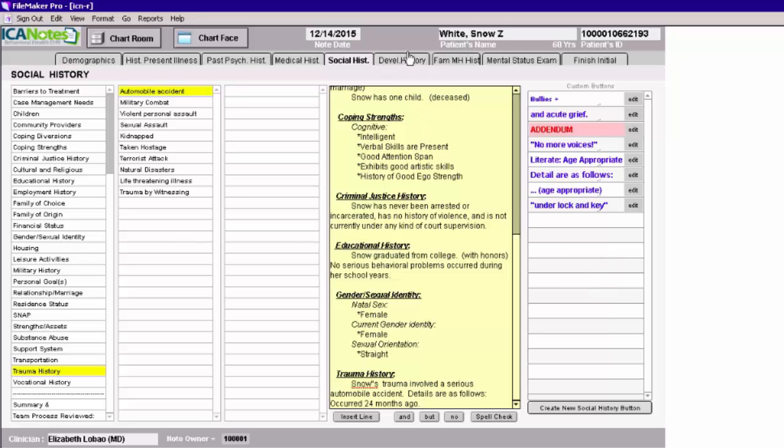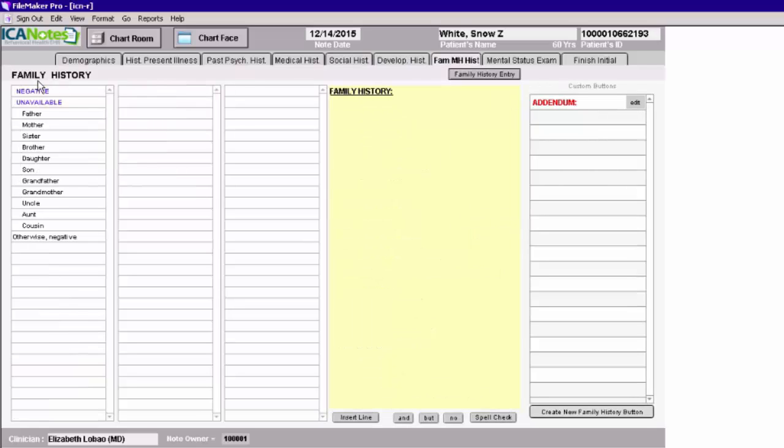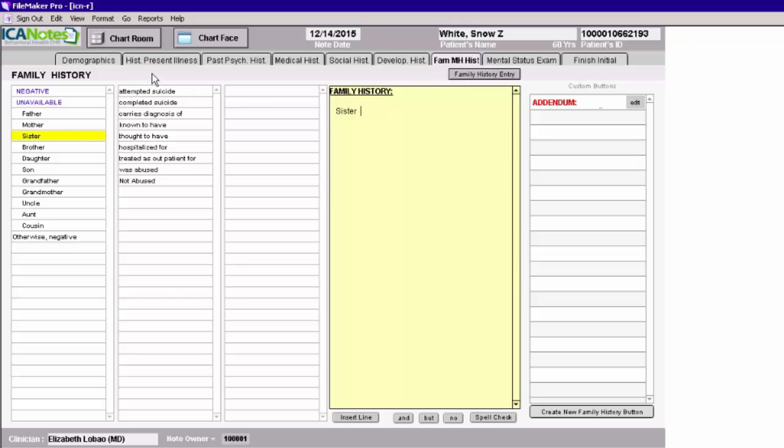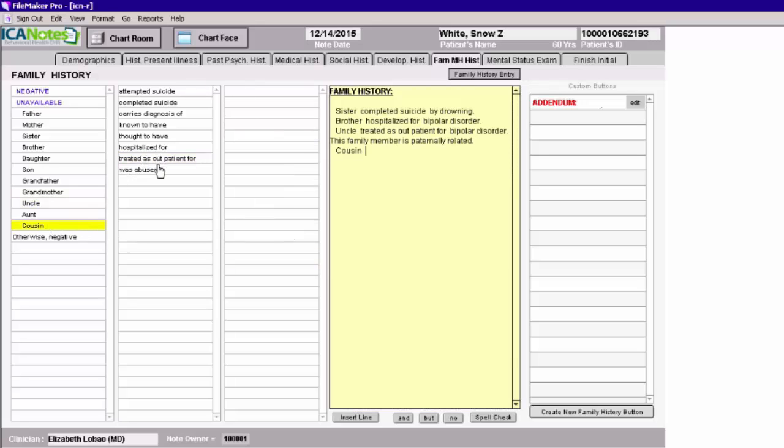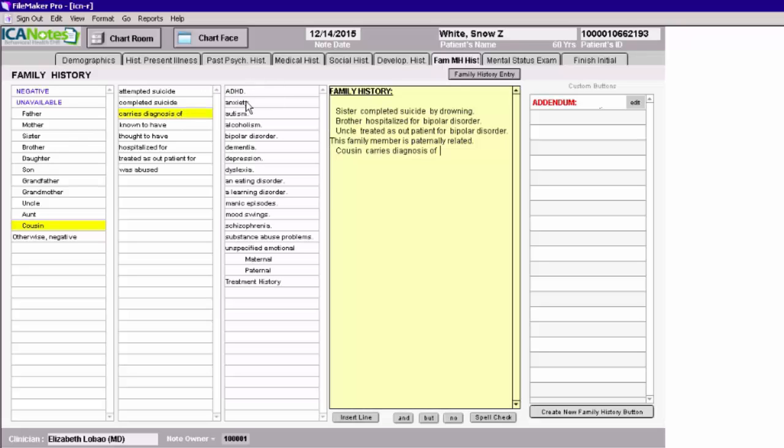We're going to skip developmental history and come back to this when we're talking about a child patient. This is an adult patient. Let's go over here to family mental health history. And we're going to come down here and remember she had a sister who completed suicide, I'm going to say by drowning. I'm going to say that she also has a brother who was hospitalized for bipolar disorder. She has an uncle who was treated as an outpatient for bipolar disorder. This was on the paternal side of the family. She also has a cousin who carries a diagnosis of bipolar disorder, also on the paternal side of the family.